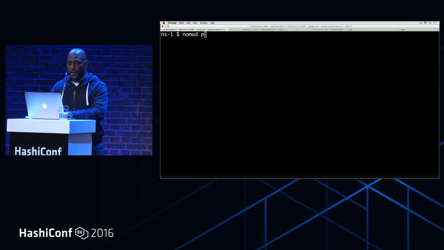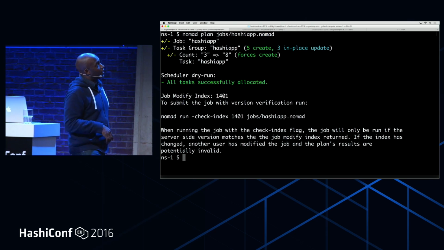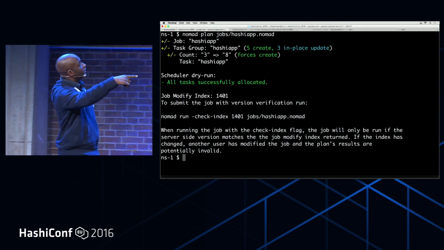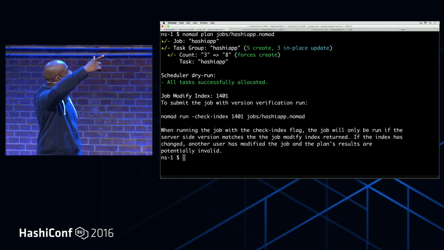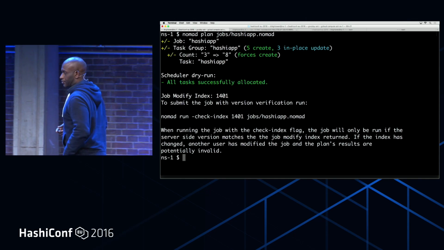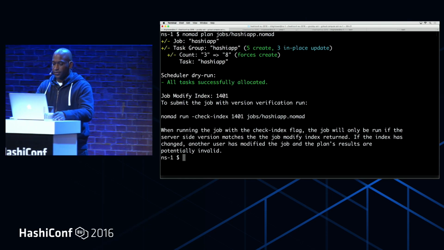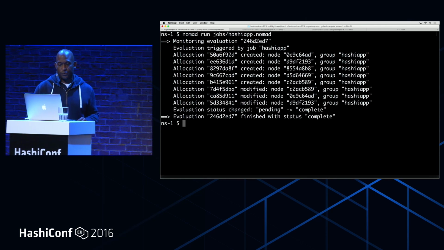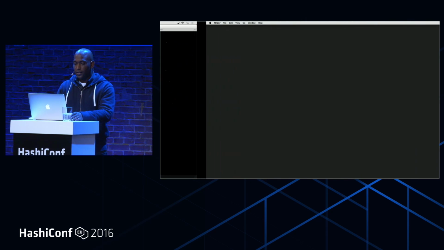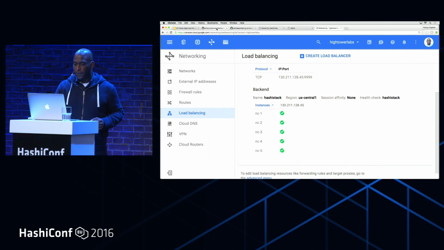So Nomad plan, jobs, HashiApp. This tells us, hey, you have 3 currently running. You increased the count from 3 to 8, so I need to create 5. So we know that should actually work. Let's just run that again. These will spin up, and then let's see if they actually come up and get registered.